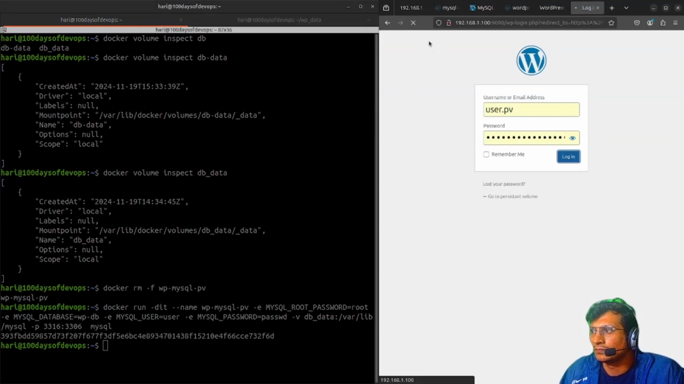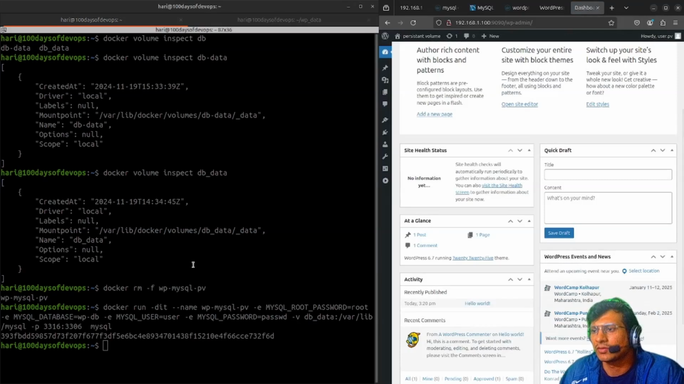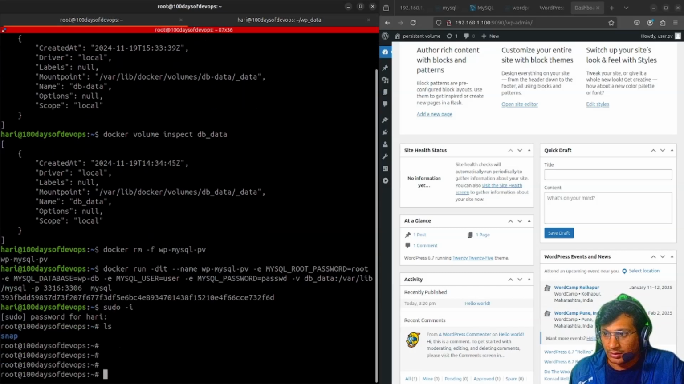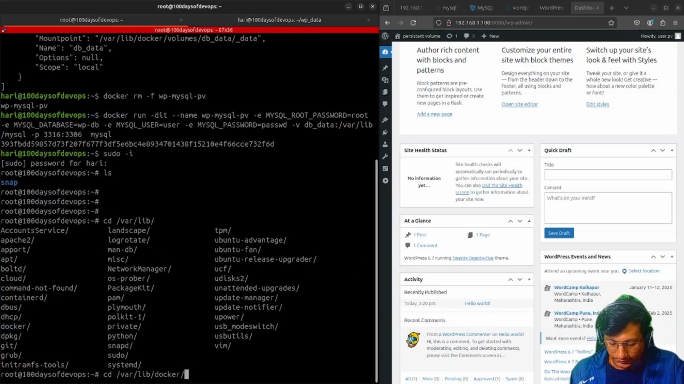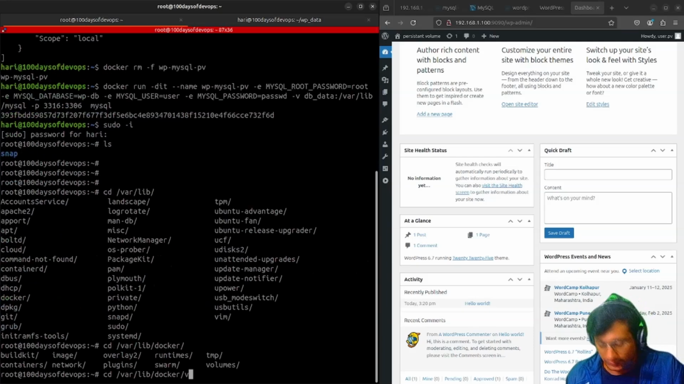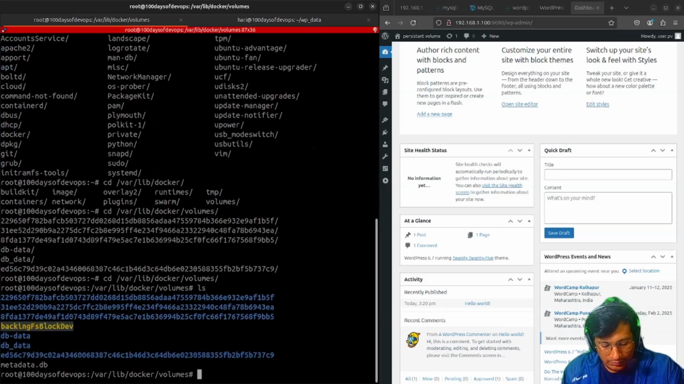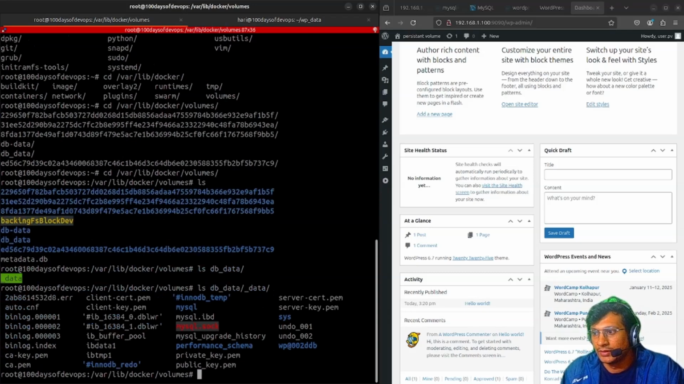I think we are able to log in. Yes, we are able to log in. So both of the volumes are currently available. Let's see where the data is currently being stored. So sudo -i, okay, cd /var/lib/docker. Okay, then there is volumes, and here you can see, okay, ls db_data. So here is the data. Okay, that's how you can find it.